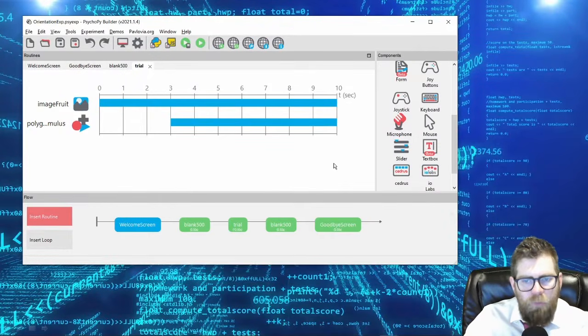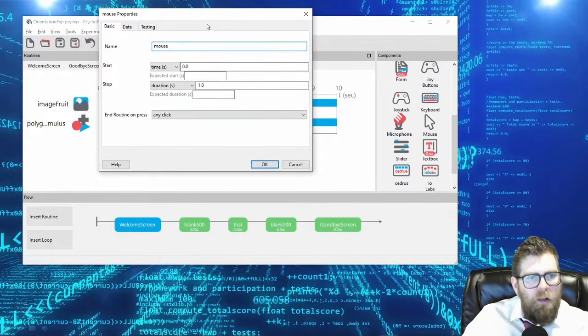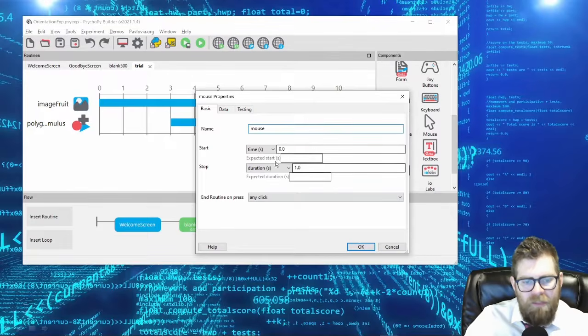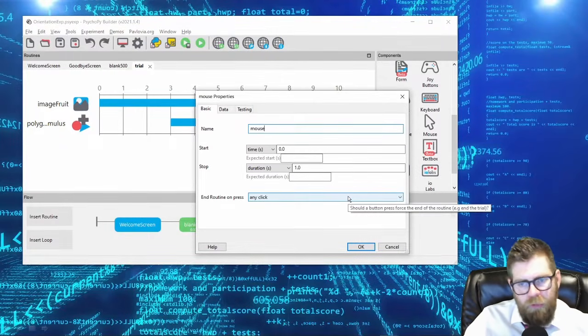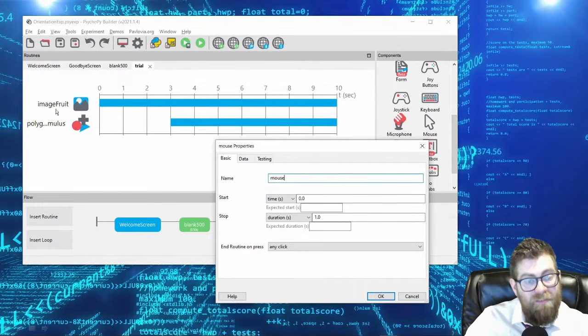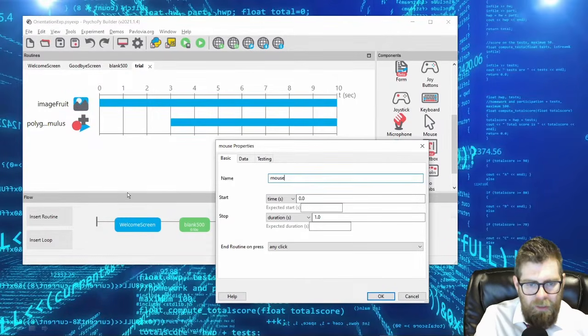All right, the last input that we will look at today is the mouse. So when you're inserting a mouse component, it's a little more complex than just inserting a keyboard or a scale. The mouse component has to interact with other components that exist in your routine, and you basically have to list off what other components can actually be clicked on. So we'll call this the mouse response.